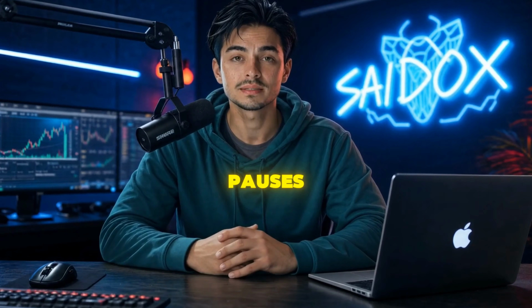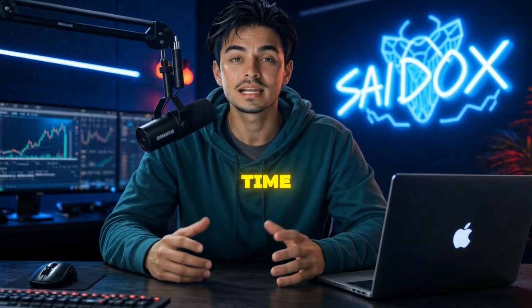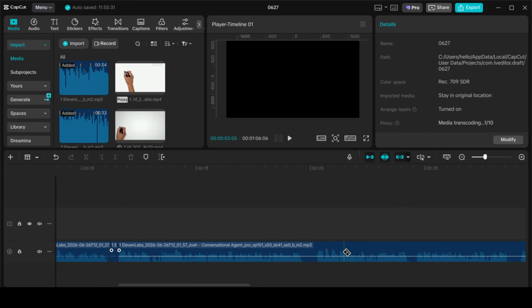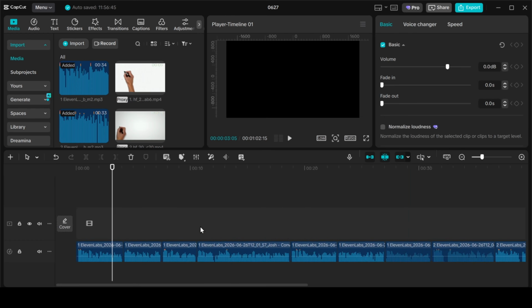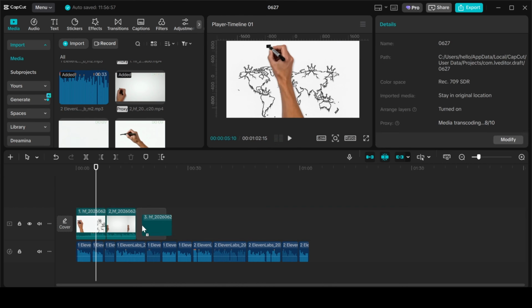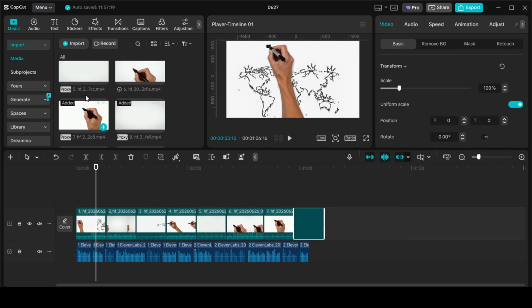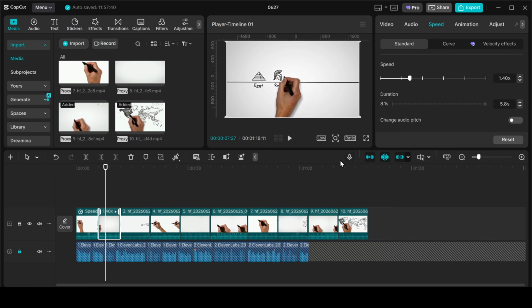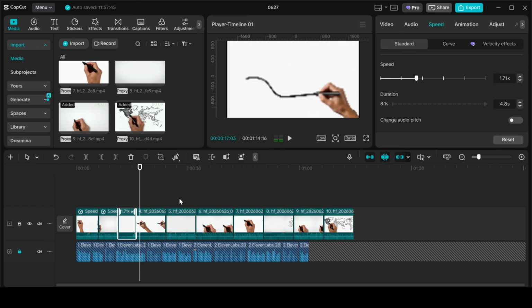In fact, short pauses can improve pacing and give viewers time to absorb information, but long periods of silence can hurt retention and make the video feel slow. So go through the voiceover and trim any unnecessary dead space. Once that's done, start adding your whiteboard animation scenes to the timeline in the correct order. Pay close attention to the narration, adjust clip lengths, trim unnecessary sections, and fine-tune the timing so each visual appears exactly when it's being mentioned in the voiceover.